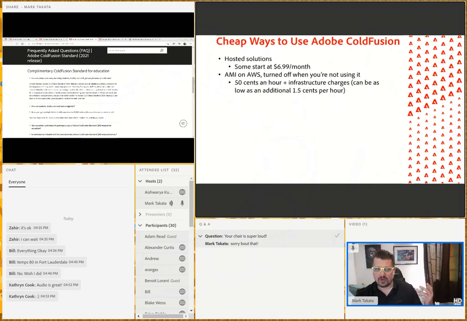Okay, so that's free. What about cheap? I kind of covered this a little bit already in some ways, but the first one, and this is something that I really, really want people to consider when they're thinking about using ColdFusion, is there are hosted solutions out there that allow you to use, most of the time, ColdFusion Enterprise, and they start at like $6.99 a month. So if you haven't hosted with a ColdFusion host in whatever 10 years or even 5 years, and you remember back in the day, oh yeah, it's $45 a month or something like that to have ColdFusion sitting on there and being used.